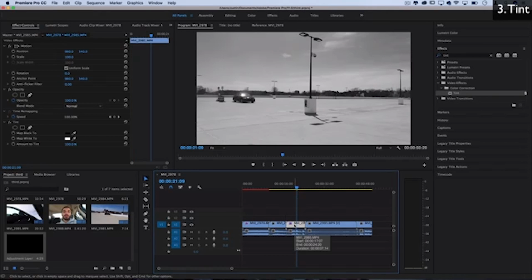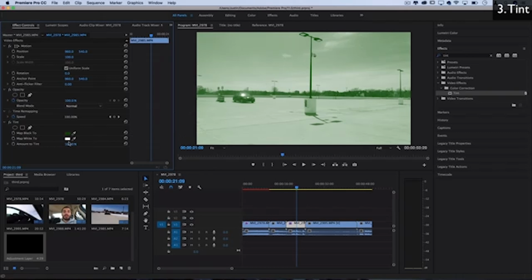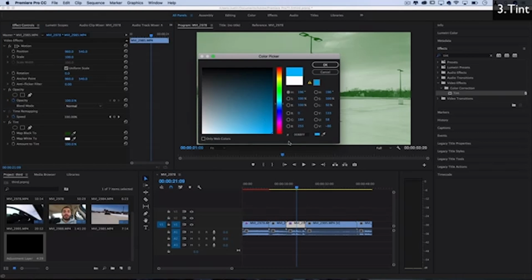So with that said, if you're familiar with gradient maps in Photoshop, this is basically like a gradient map. You get to map the shadows and the blacks to one color and the whites and highlights to another. So by default, it's black to white, but you could make it something fun and interesting, like a dark green for the black and a lighter blue for the highlights.